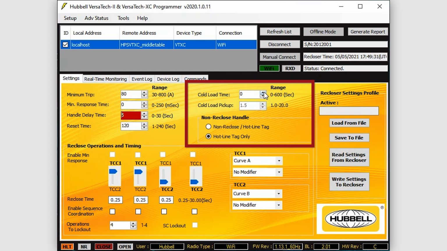Next, the cold load time is the amount of time that the recloser will not trip up to the cold load pickup value when the contacts are closed from a lockout state, i.e. when the yellow handle is used to manually close the contacts. If an overcurrent is detected during the cold load time and above the cold load pickup value, then the recloser will trip on the programmed TCC2 curve.